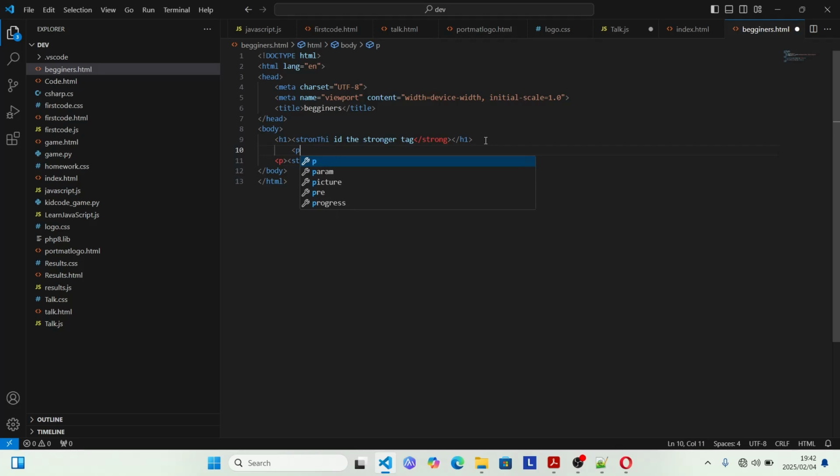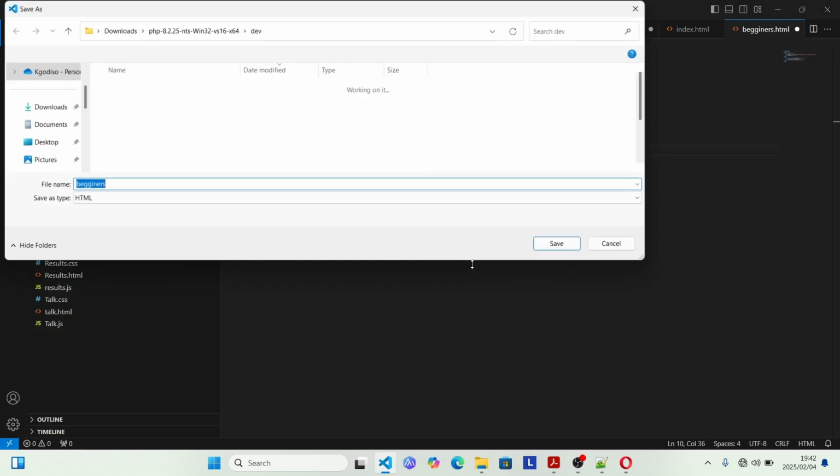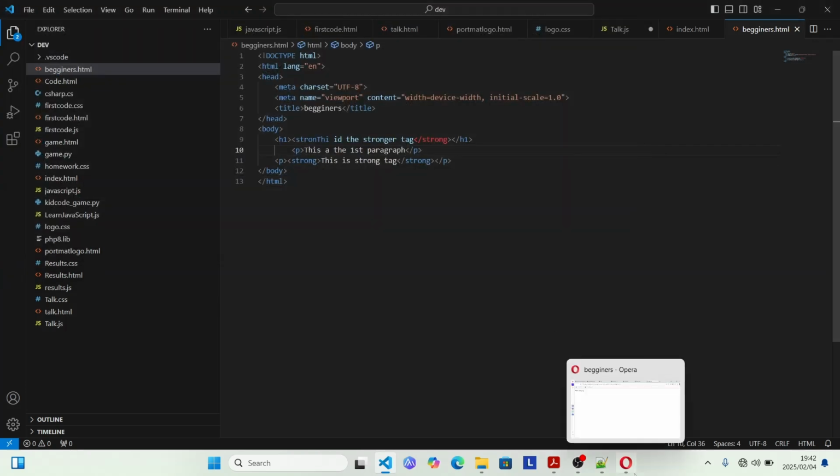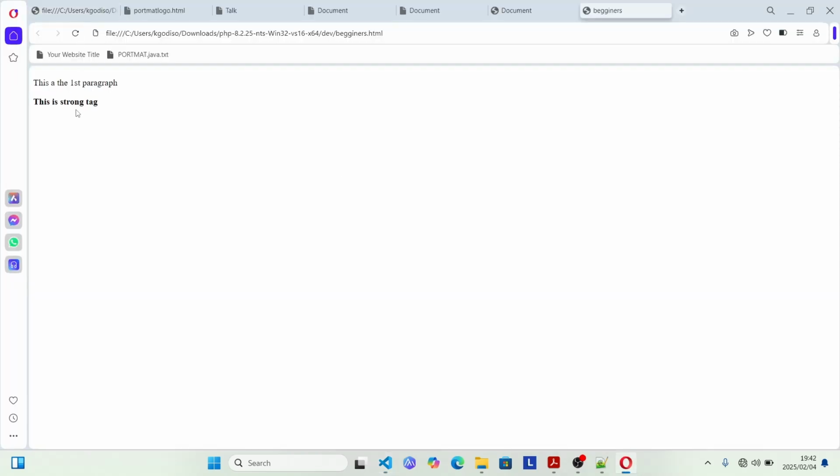Now let's make another paragraph tag and compare it to this one. This is the first paragraph. Let's save our file and go to our web page. So these two paragraphs, when you compare that, this one is a little bit bolder and this one is not bold, as you can see.